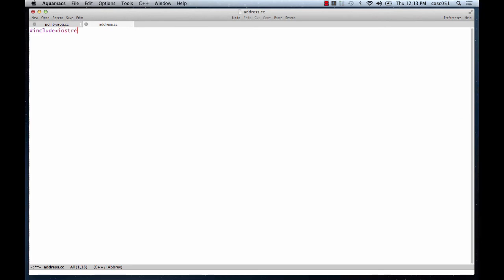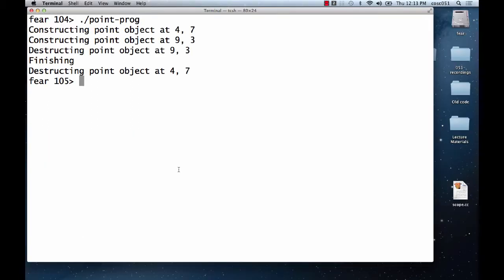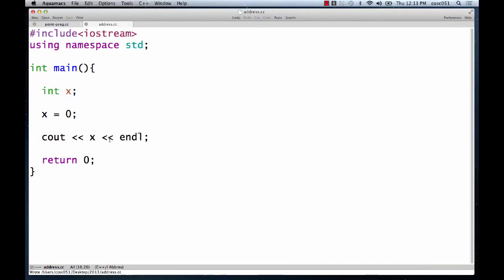All right, pound include iostream, using namespace std, int main. Make this bigger so we can see it. Return 0 just to be nice. Okay, so we're going to declare an integer x. We're going to set x equal to 0, and we're going to cout x. What is this program going to output? So we run this and we say it outputs 0.